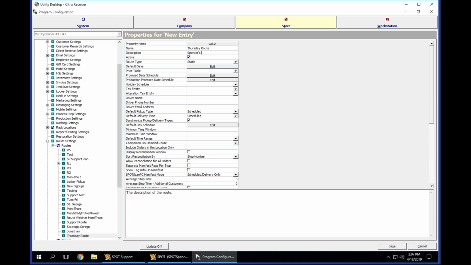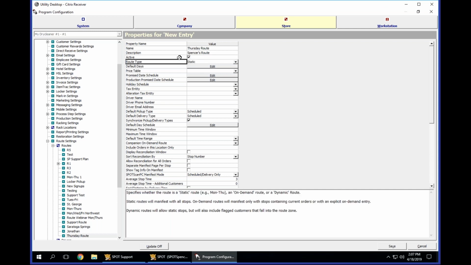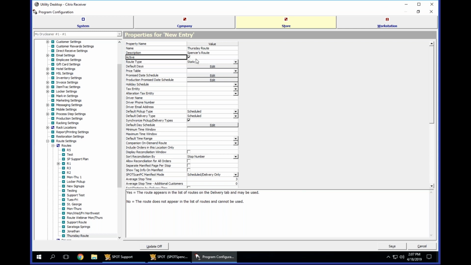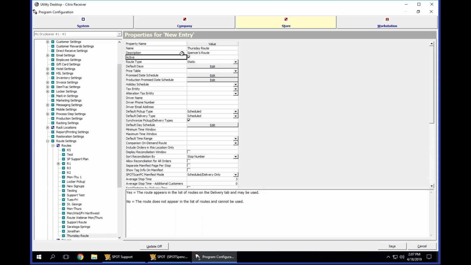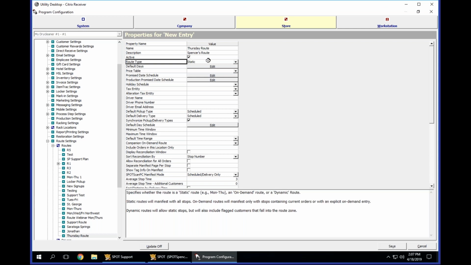So I'm just going to call this Spencer's route, and then I've got my active. I want to make sure that this is an active route. This active flag can be disabled if you have a route that you've been running for quite some time and you're going to disable it. Simply, rather than deleting the route, if you uncheck this check mark, you can still run reports against that route, and that route will still show up in your list of routes when you run sales reporting. So that's always helpful.